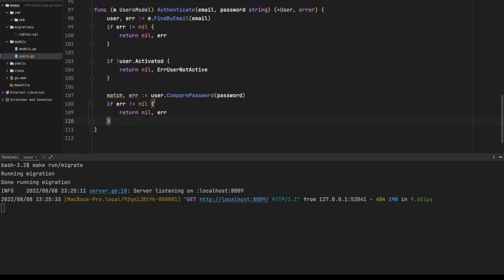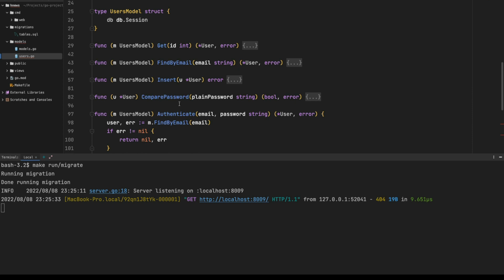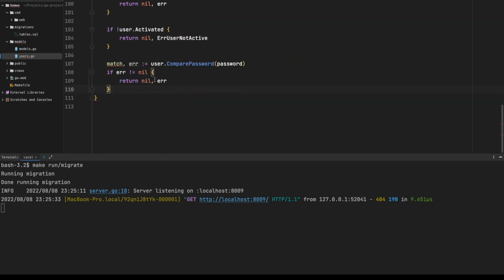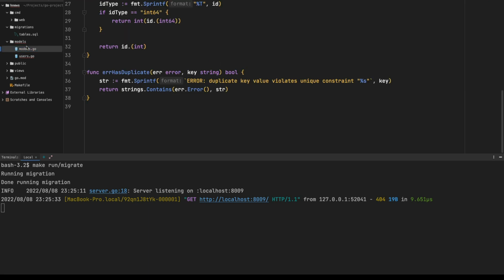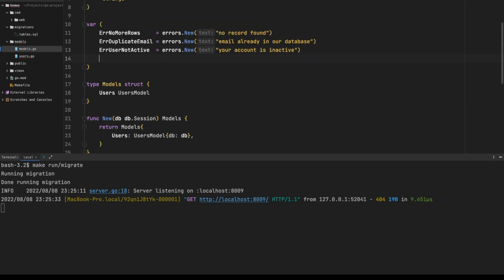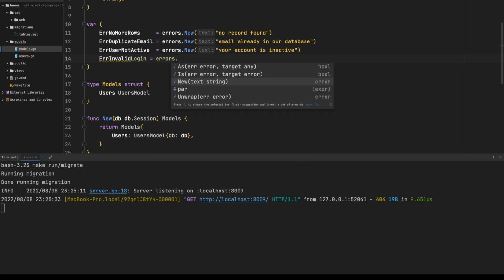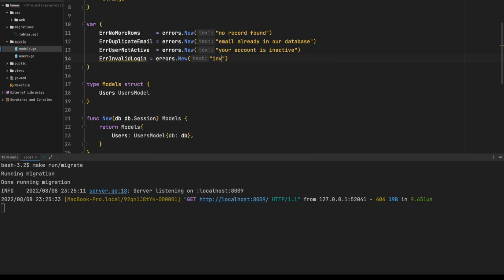If error is not nil, several things could go wrong here. The error might be a password mismatch or the other errors. So what we want to do here, I think in this case, because we are dealing with authentication, let me add something else that I'll say ErrInvalidLogin, something like that. Errors invalid login.